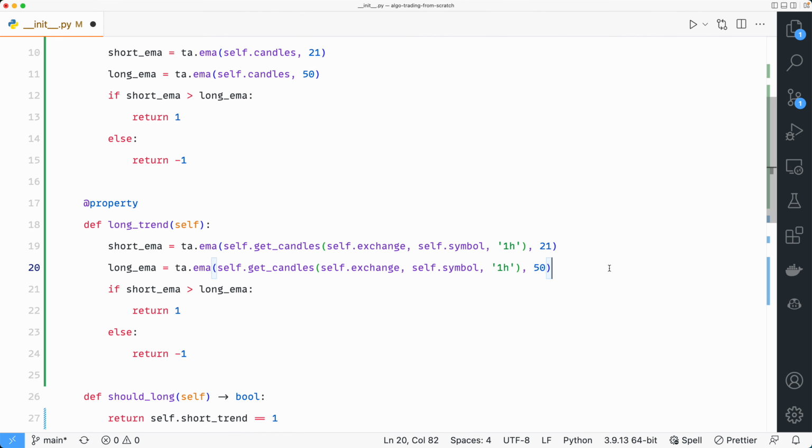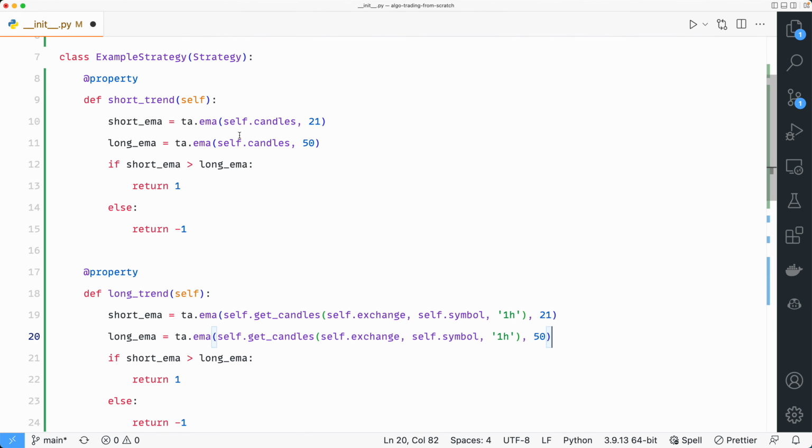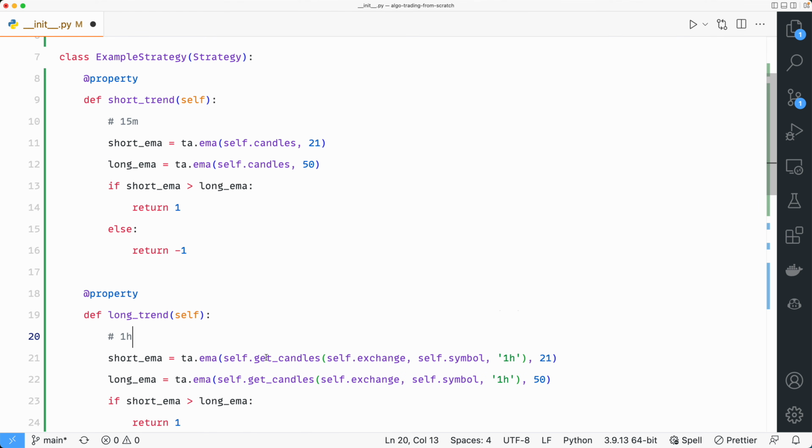So once again, the only difference between long trend and short trend is the candles. For the short trend, I'm using self.candles, which gives me candles for the current trading time frame and symbol, which in this case is 15 minutes and BTC USDT. And for the long trend, I'm using getCandles, which allows me to specifically ask for a certain time frame and symbol. In this case, I'm asking for the hourly time frame.